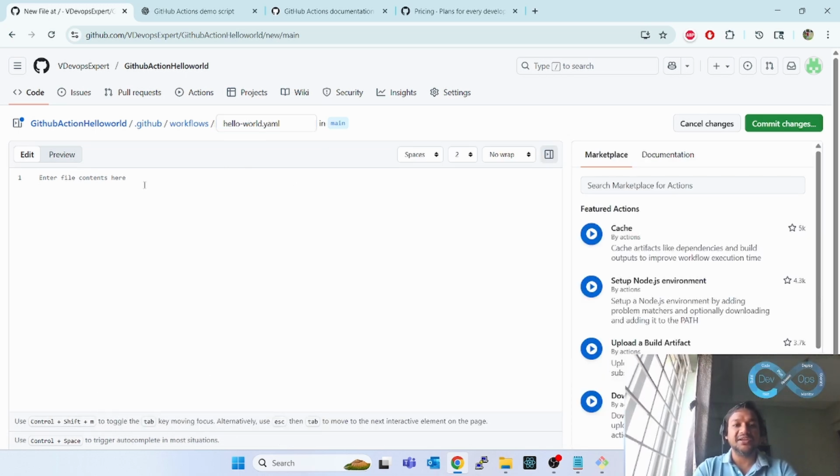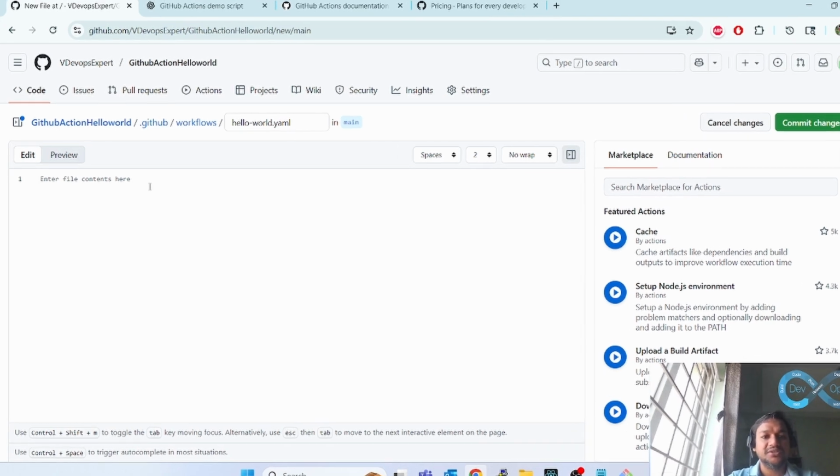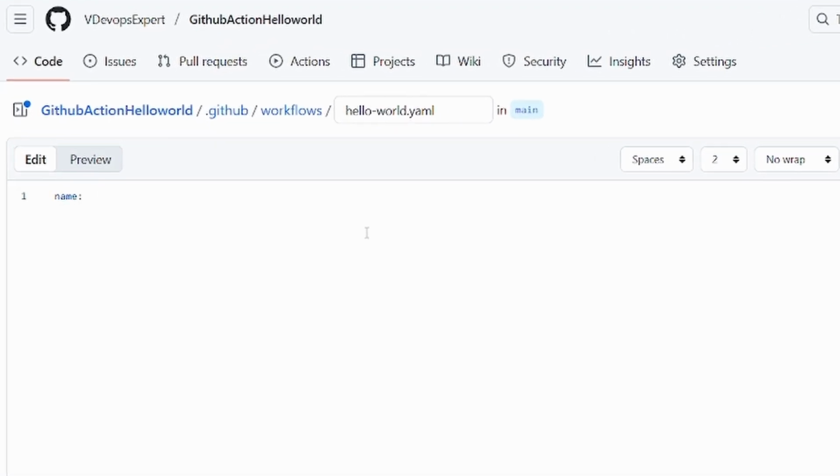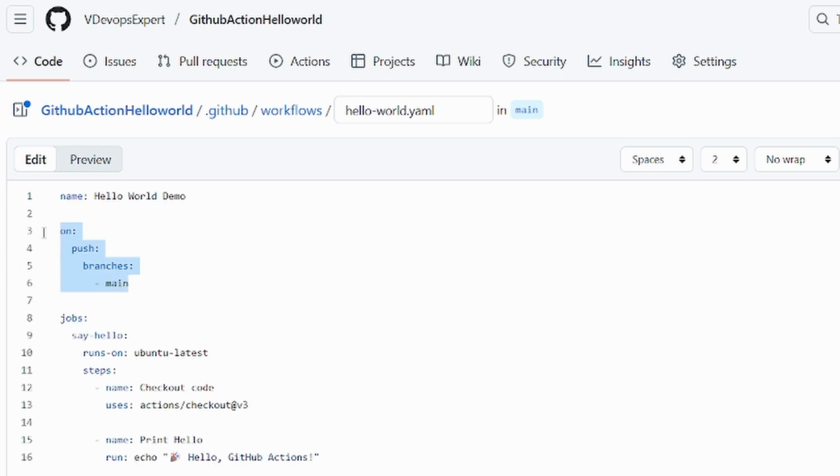Now let's enter the sample GitHub Actions in your project. First give the name to your GitHub Actions: Hello World demo. Next will be on push branches. So this will be a trigger. When do you want to trigger your GitHub workflow? When somebody is pushing any change onto the main branch. So this part is for the trigger.